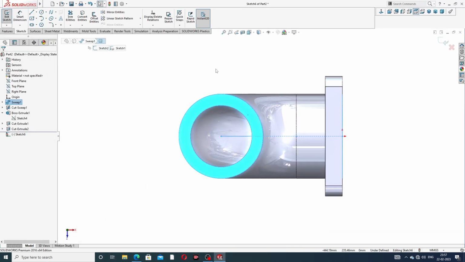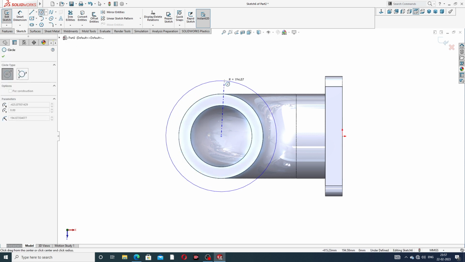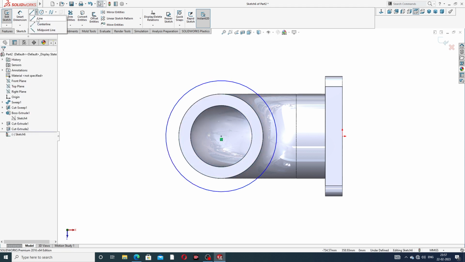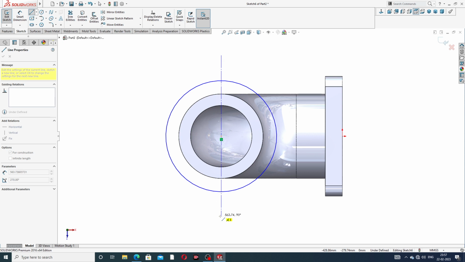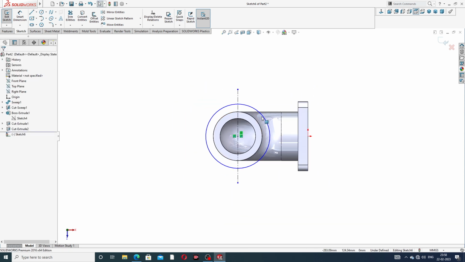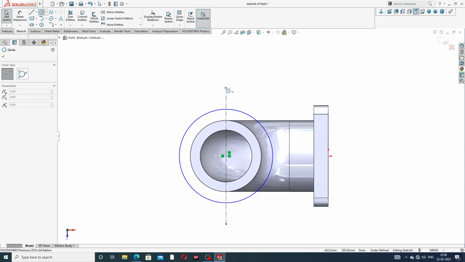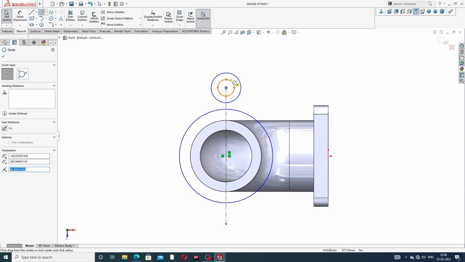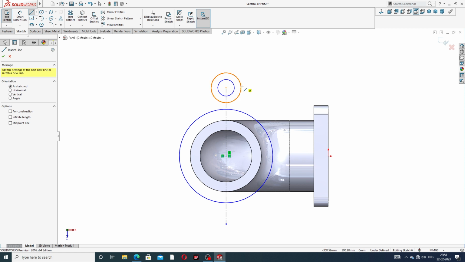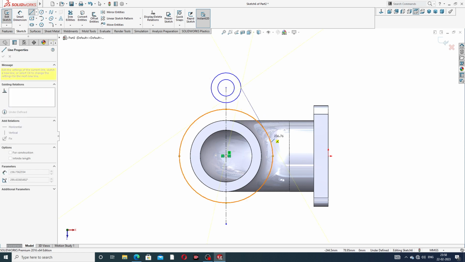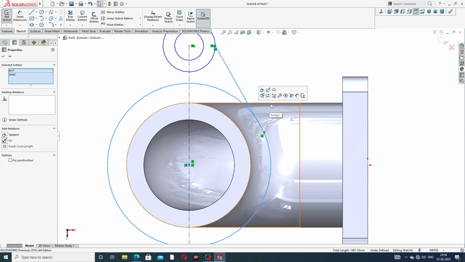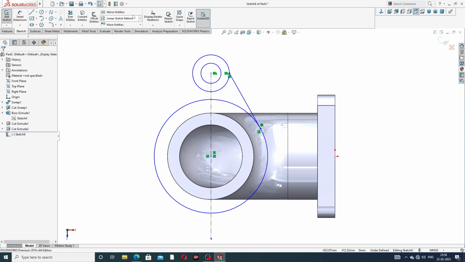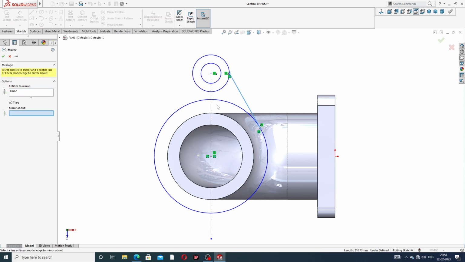Okay, and at first drawing a circle, this, and use a center line, this to this. Okay, and some other circle is drawn here, this to this, and connect a line to this, middle point is this, and this is tangent. Okay, and this line to this, press the control button, and this is tangent. Okay, and mirror this, select here, and mirror this.